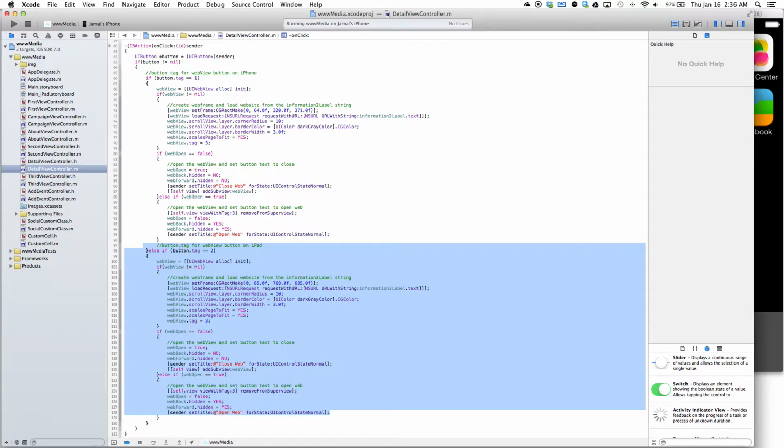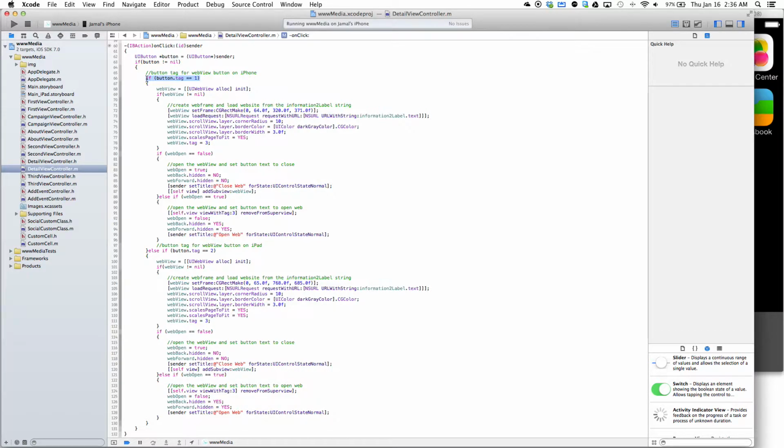And the reasoning why I had to do that, so pretty much all I did was I did if my button tag equals 1, then it's going to be for my iPhone, which I set the tag to 1 on my actual iPhone storyboard. Here I just set the button tag to 2 on my iPad storyboard. So pretty much everything else is the same. But I went in here and I gave it a web view.